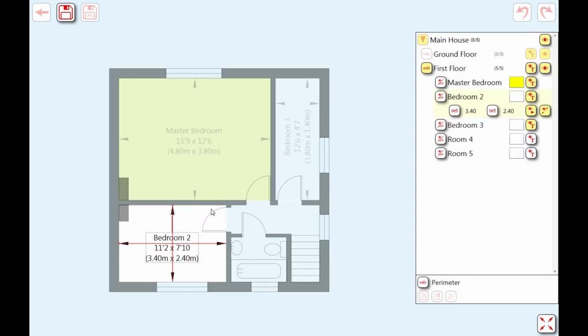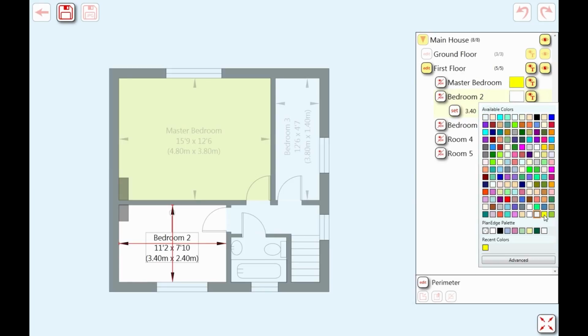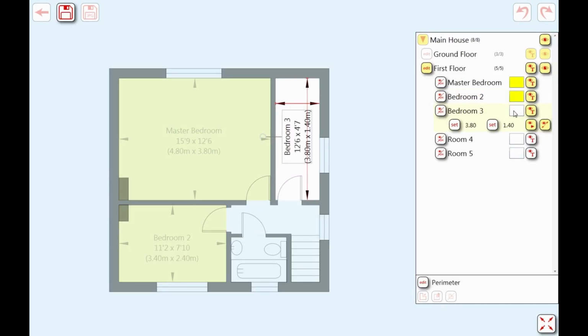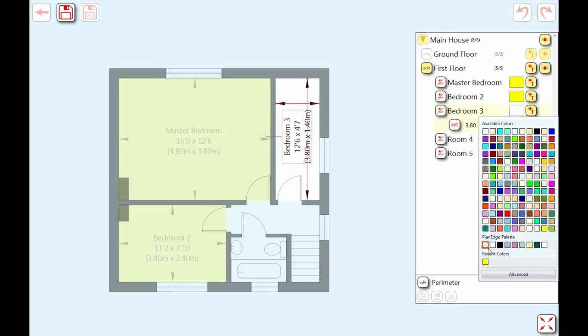So again, bedroom 2, if we want to change the colour there, we can tap again and select a colour. So let's select a different colour, and down here when we add a colour, you'll see that we get recent colours, so that makes it easier to add the same colour to multiple rooms.